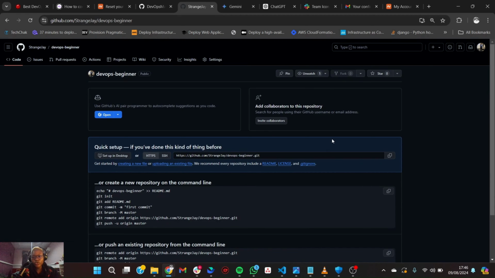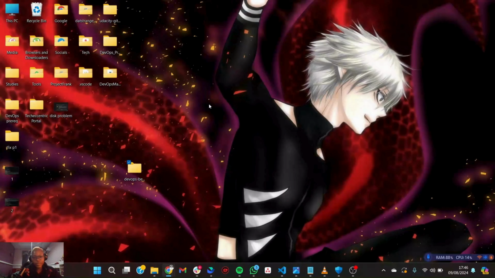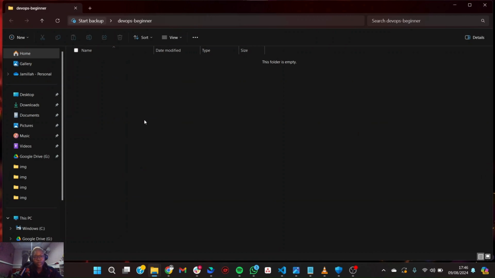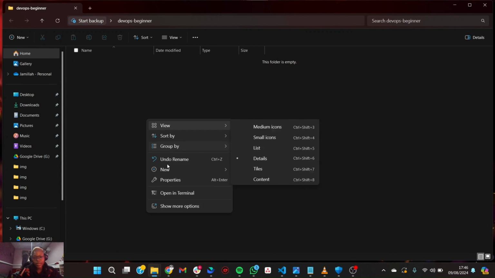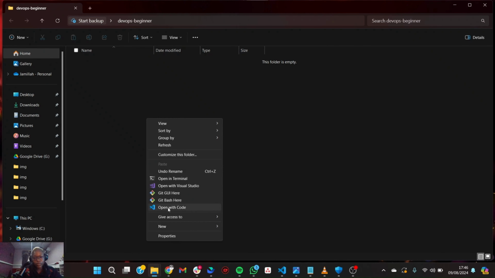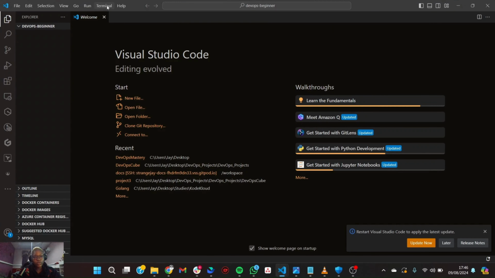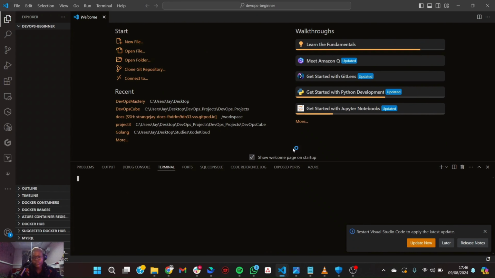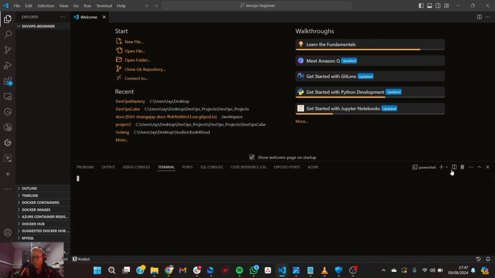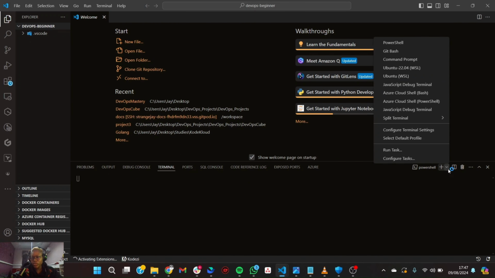So now I want to link this directory with my GitHub. So whenever I make changes or do anything here, it's also going to be replicated on GitHub. I want to use my VS Code for this. I usually like using VS Code for things like this. So open up my terminal. I'm going to use bash.